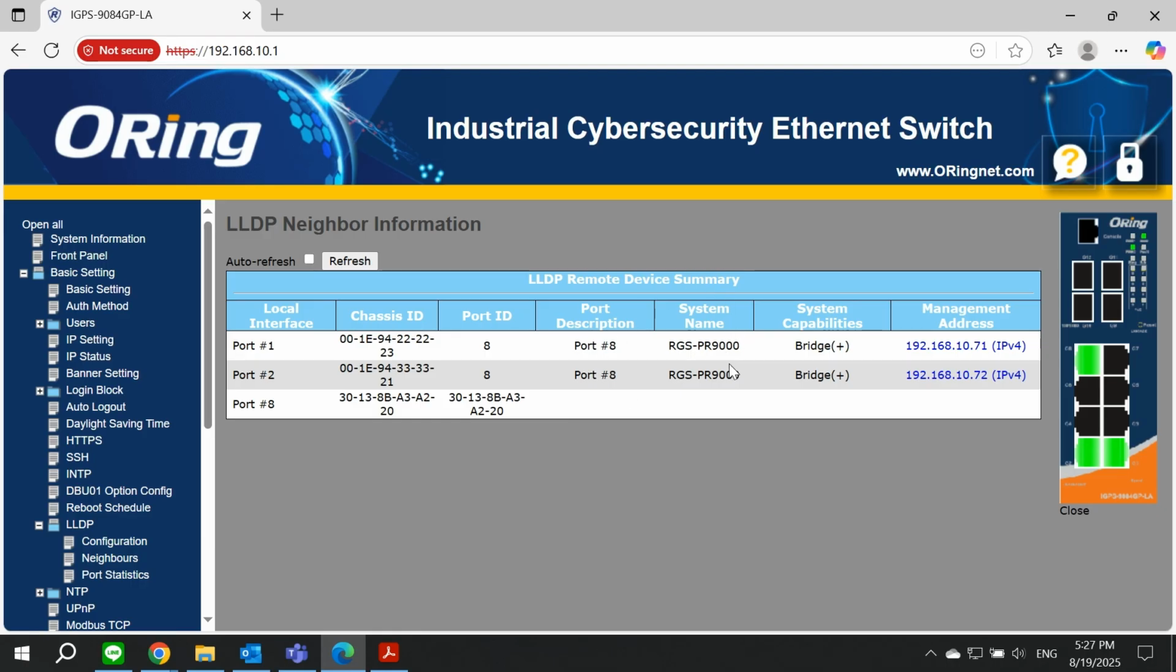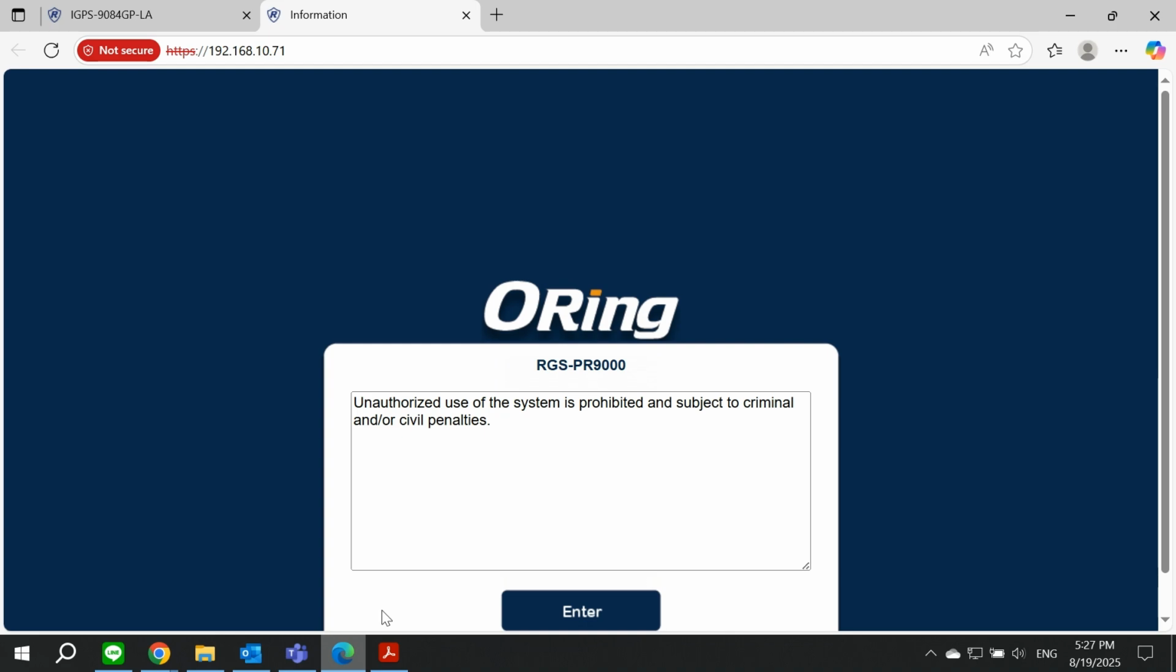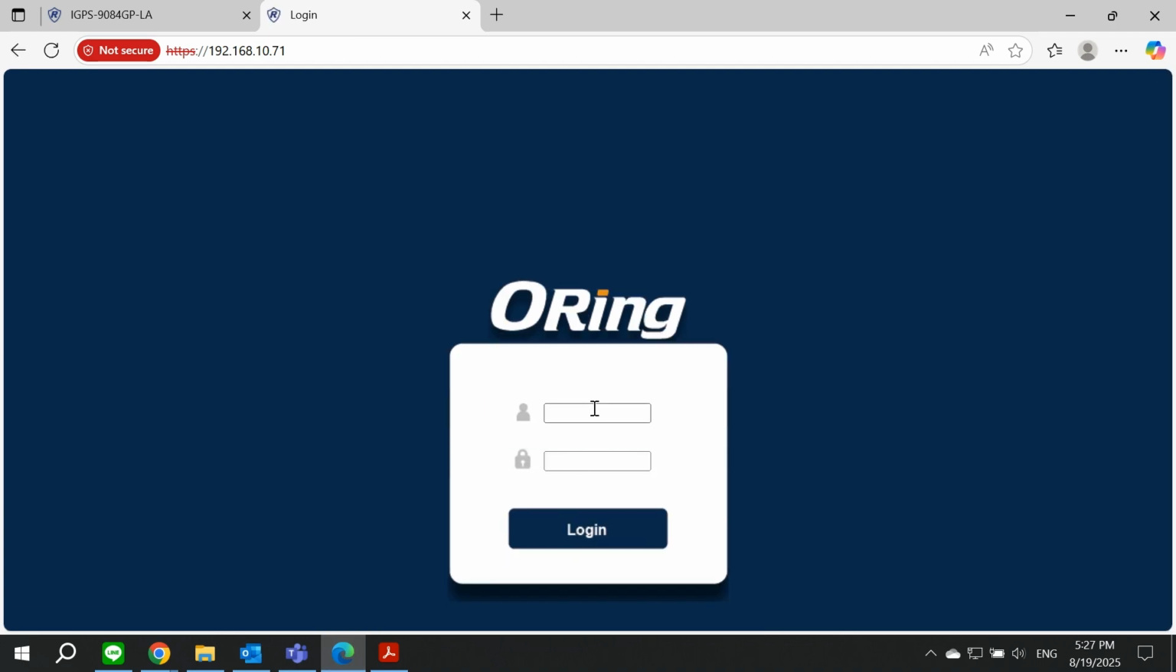Next is system capabilities. It shows the device's role, such as bridge, router, access point, and more. A positive symbol means enabled, and a negative symbol means disabled. And the last one is management address, the neighbor's management IP, which is useful for network management. In this test, my neighbor devices are using IP addresses 10.71 and 10.72.